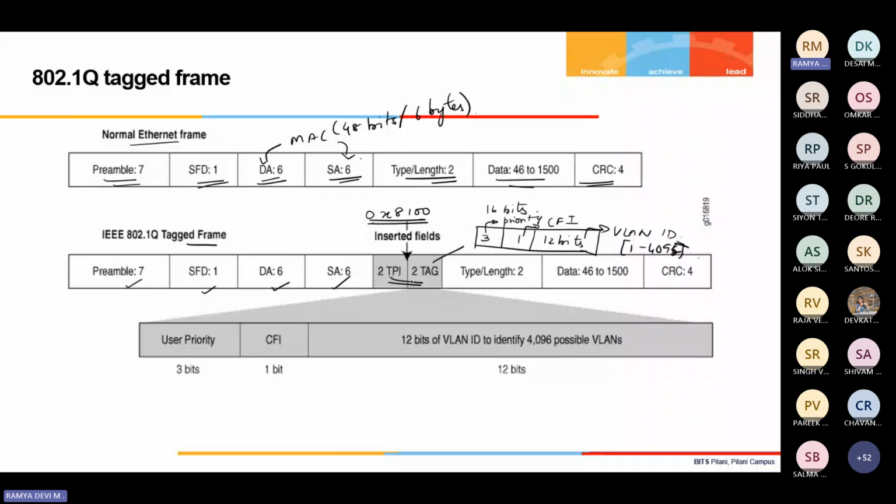So the maximum frame size will now change. If my payload is 1500, with all the data together, my frame size will be 1522 together with the tag information. So we have to ensure this MTU size is adjusted. We have to configure the MTU on the trunk links.